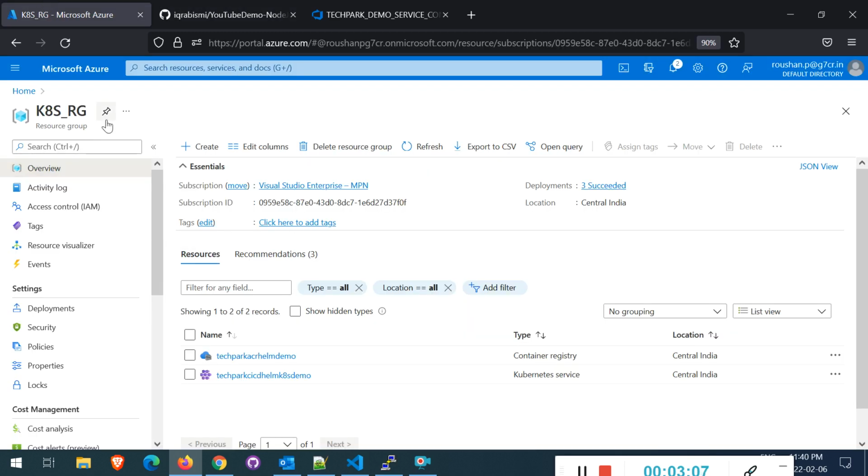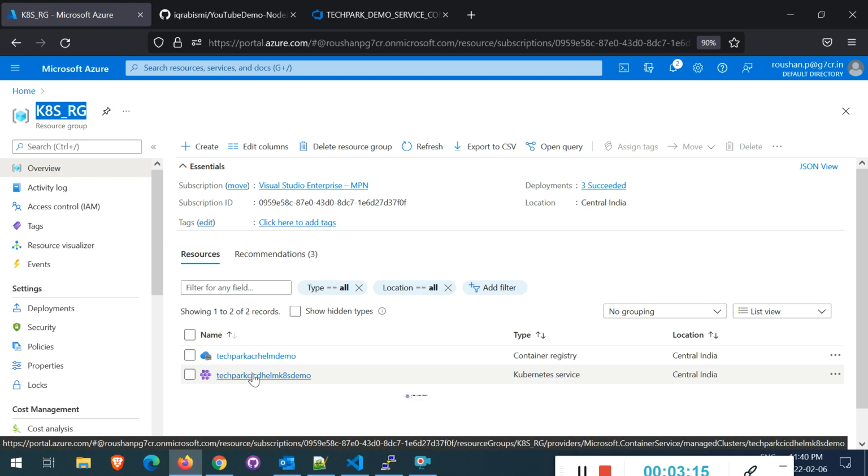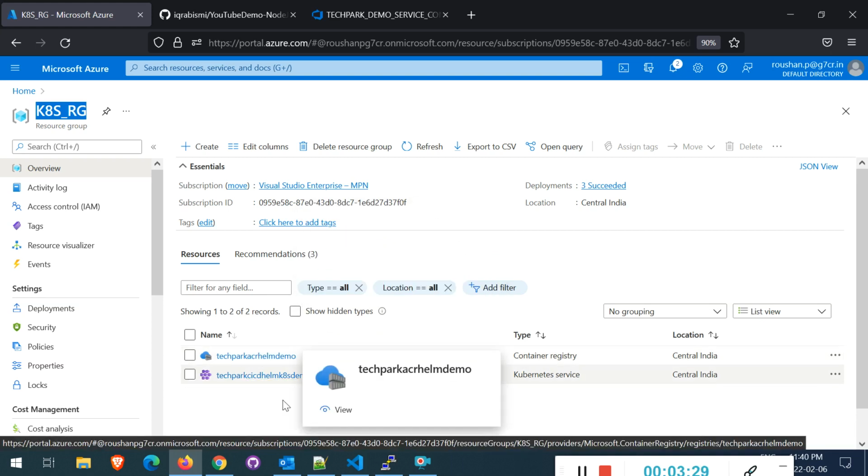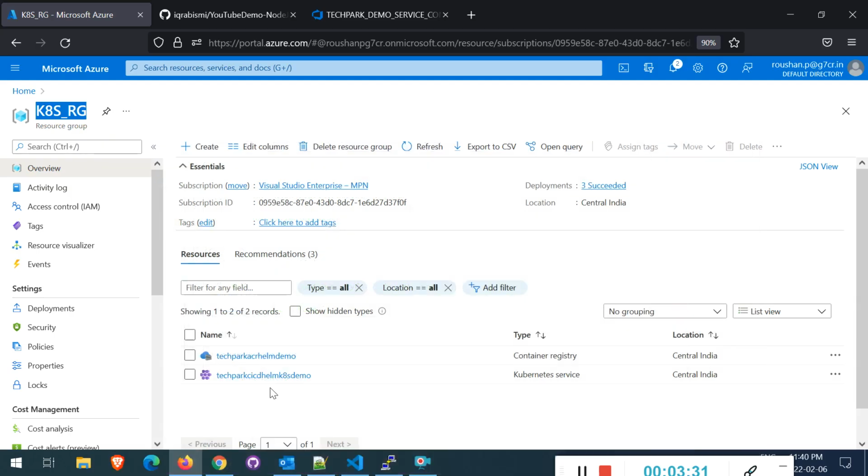So that is done. Now the second thing I want to show you is what I have in the Azure portal. In the Azure portal I created a resource group. In this resource group I have created Kubernetes services and Azure Container Registry. The CI part of Azure DevOps is going to push the image to this registry, and the CD part is going to use that image to deploy this sample application into this cluster.